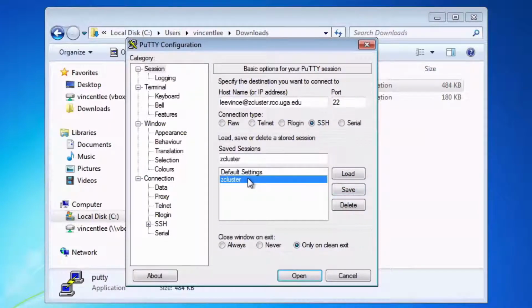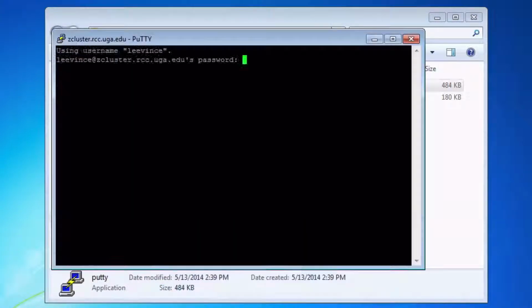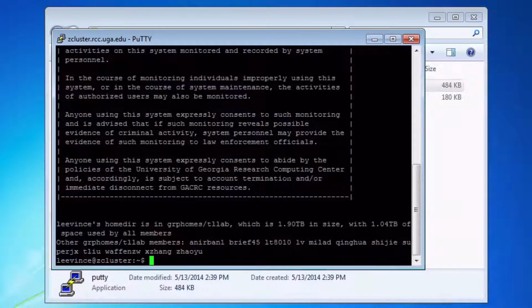As you can see, when you have Zcluster selected, you click Load. It'll automatically load this into the address bar. And go ahead and click Open. Now it's going to ask you for your password. As you see, we have now logged into the Zcluster.